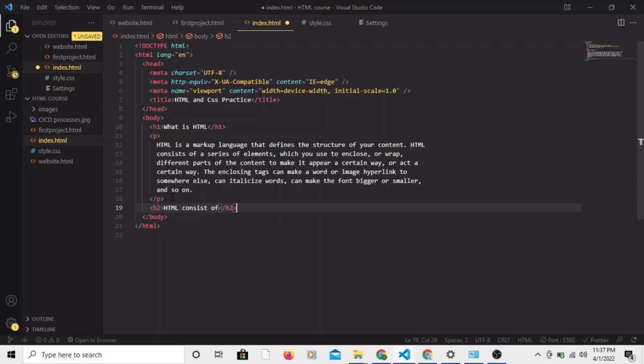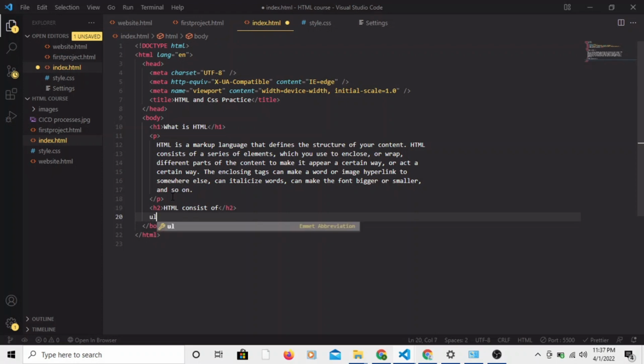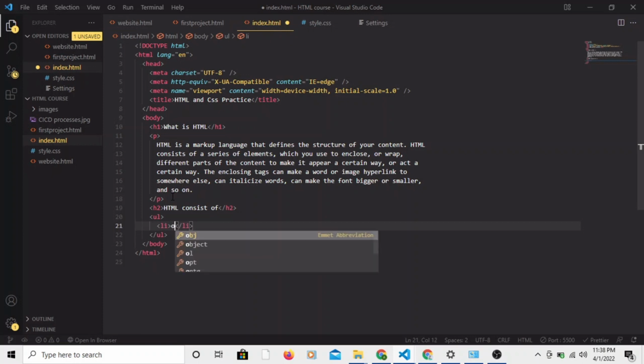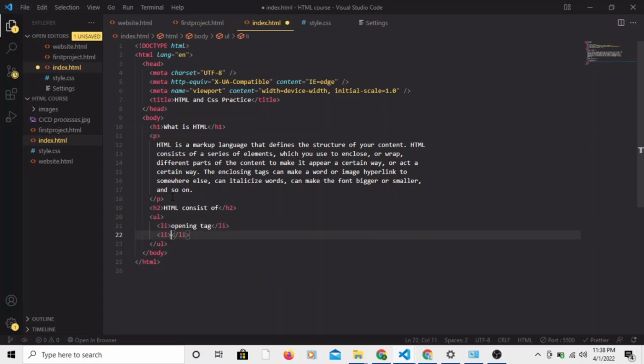Let me give UL. This is used for listing, the UL tag. This UL means unordered list. So I'm going to have li one. Let me name it consists of opening tag. Opening tag. Li closing tag.